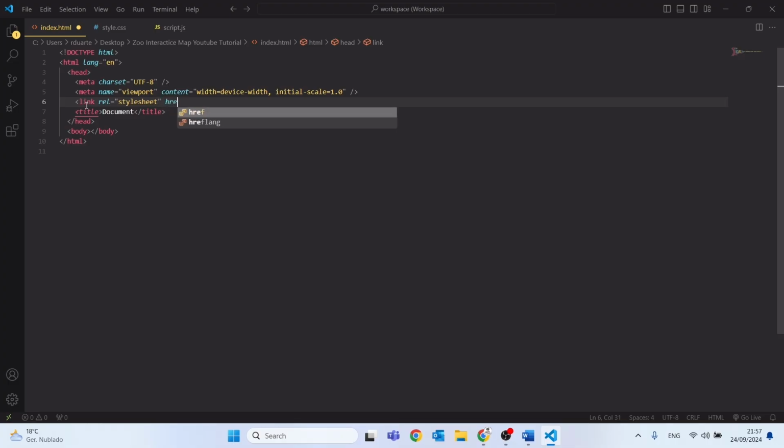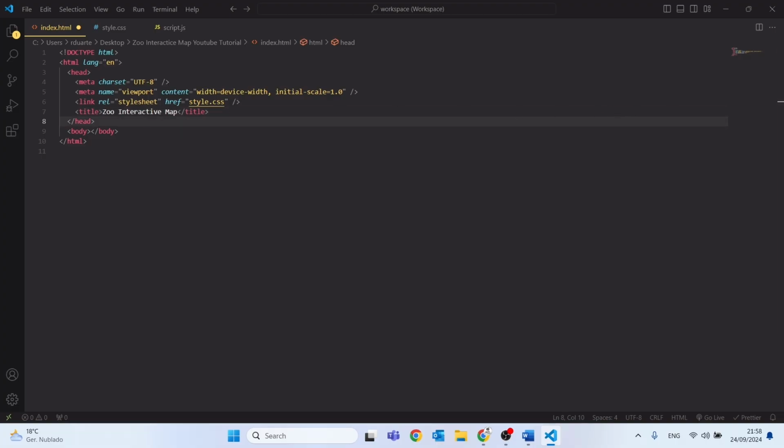Then href equals double quotes again, and then I'll specify the CSS file location. Since this file is in the same folder as this HTML file, I only need to write the file name. To close an HTML tag, I need to place this slash, followed by the greater than symbol. I will now rename the project to Zoo Interactive Map, right here in the title tag, like this. And now let's link the script.js to this HTML file.